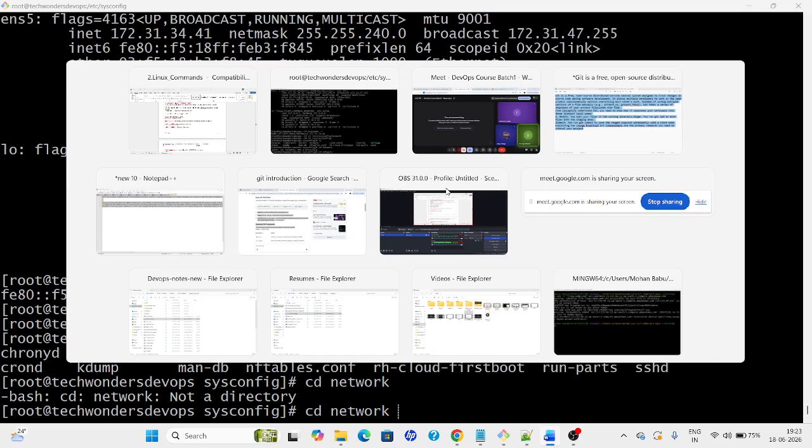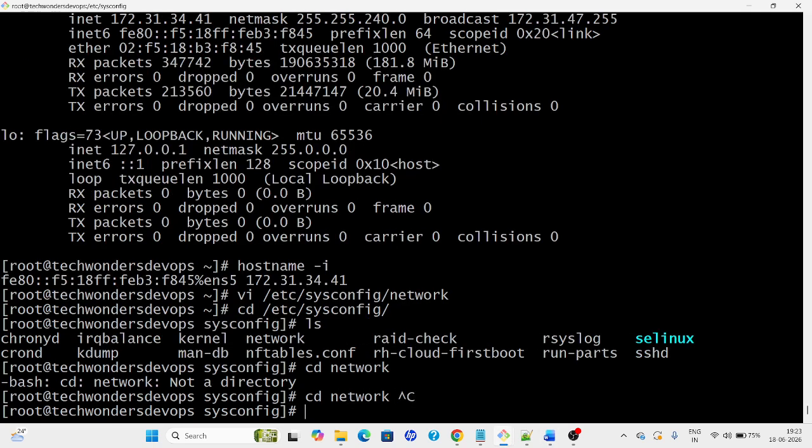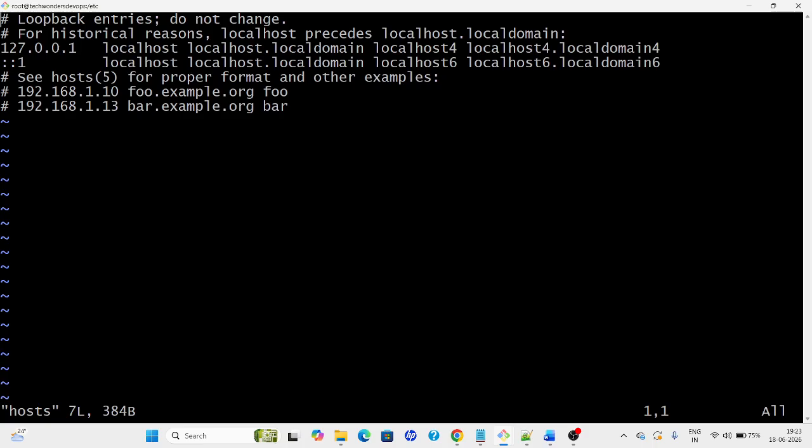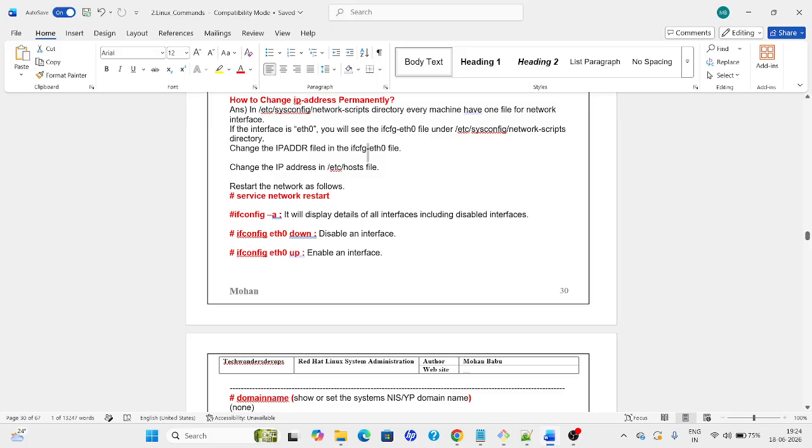And we can change the IP address in /etc/hosts. So we have to go inside, vi hosts. This is a file. Here you can see we can change the IP address. Currently everything is marked as a comment. So if you want to change it, then you have to write here and save it. Then restart the network service. We can use the command service network restart.